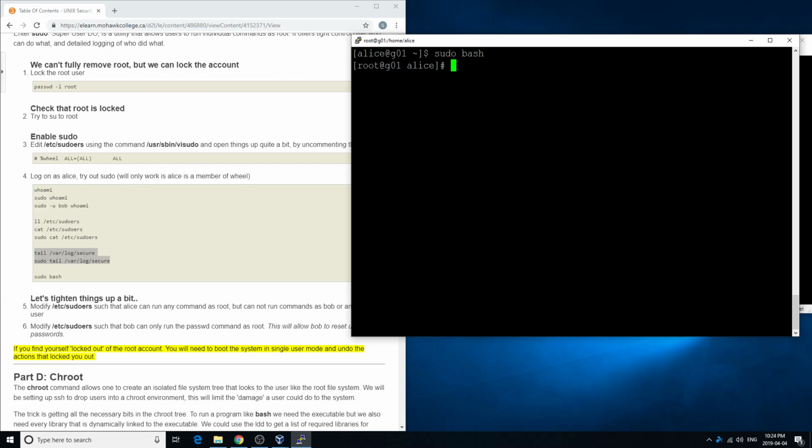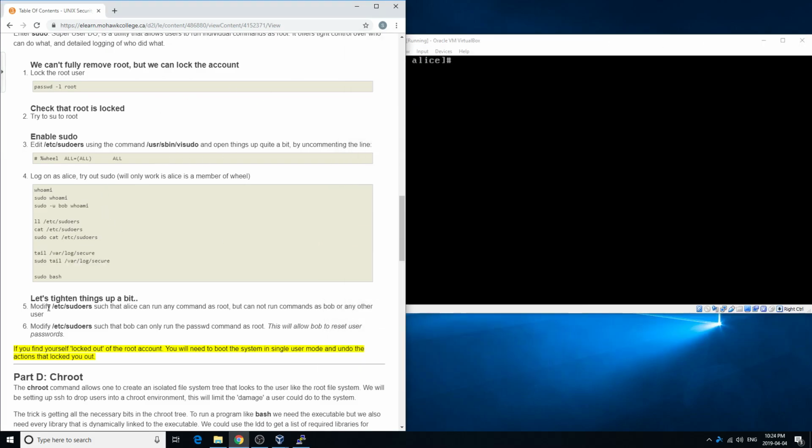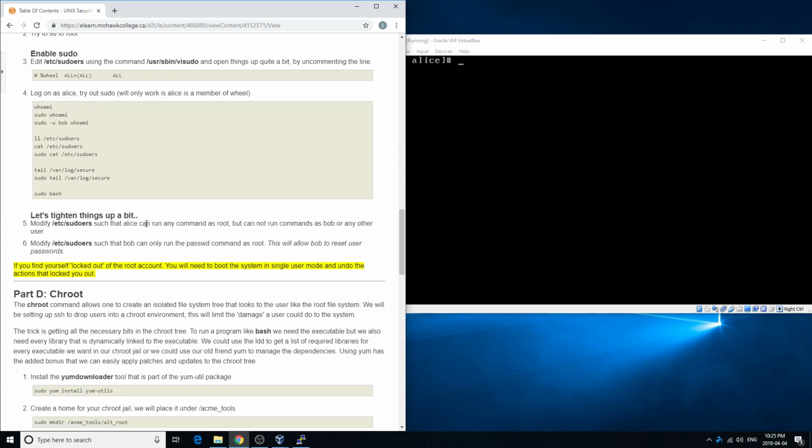Okay, so now that we've done that, we can minimize this for now. This is where we are going to, as it says, tighten things up a bit. We have two things we have to modify in that sudoers file. The first thing is we want to make sure Alice can run any command as root, but not have the ability to run commands as Bob or any other user. So as you saw up here, you could potentially sign in and do things as Bob even though you're Alice. We don't want that ability. We just want you to be able to run any command you want as root, but that's it.